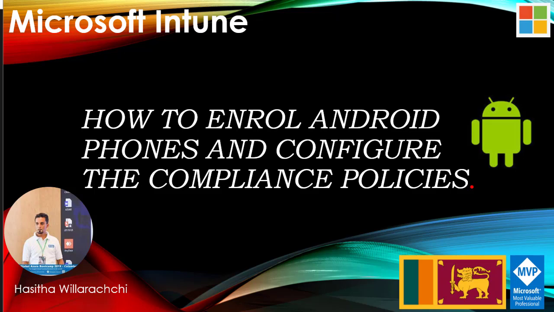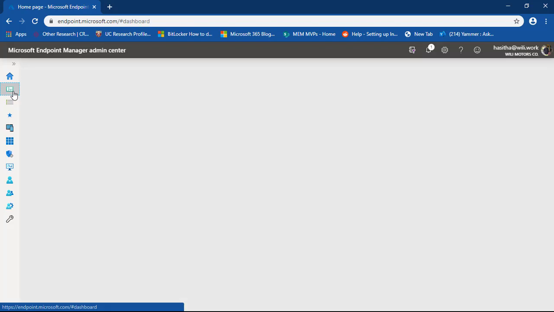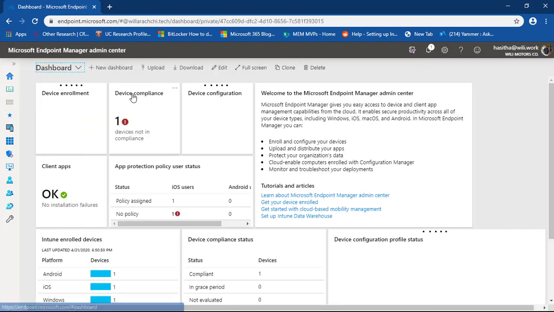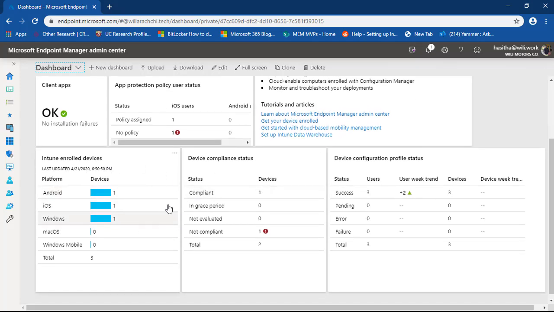So let me quickly open the Microsoft Endpoint Manager Admin Center, right? Yeah, so this is the Microsoft Endpoint Manager Admin Center. This is basically the home page, and when you go to the dashboard, it shows how many compliant devices, how many are okay with the configurations, how many enrolled so far, right? Kind of a summary.